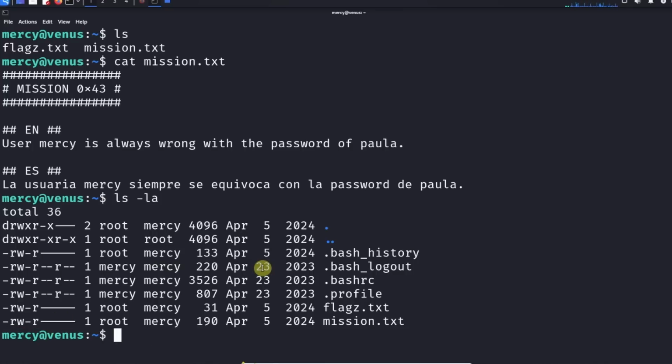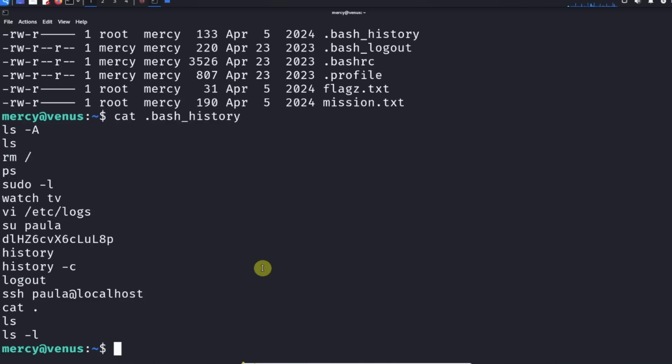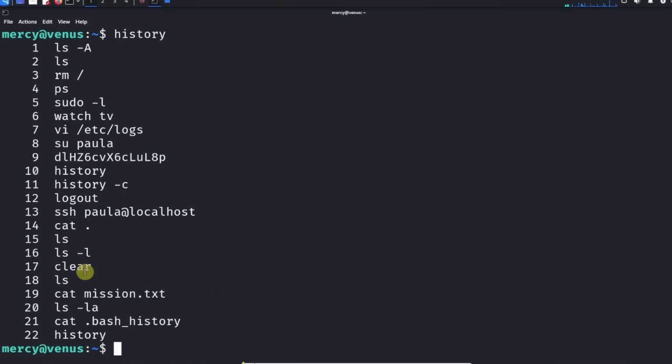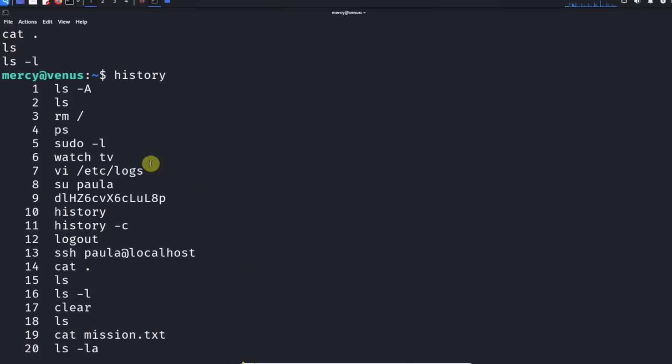Actually, we can either use cat .bash_history, or we can just type history in the command line. So either one of these is going to get us our command history. But we see here that we've got, so which commands, which one is probably the password for the next level?